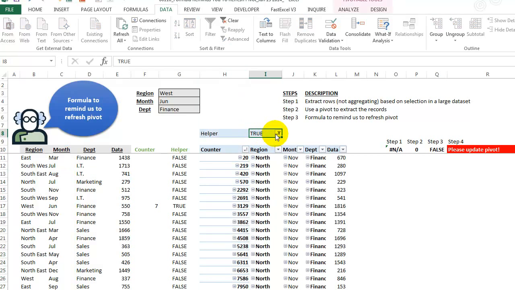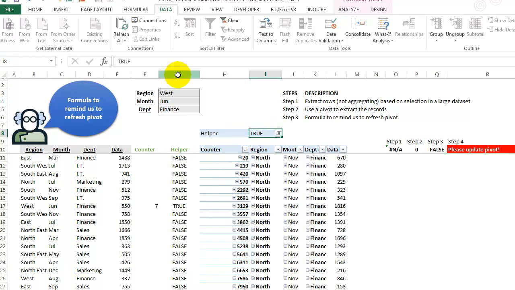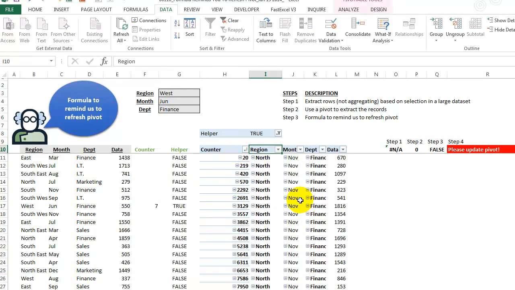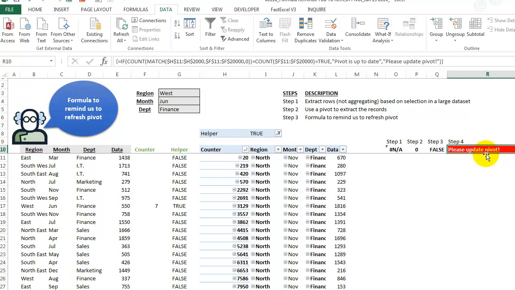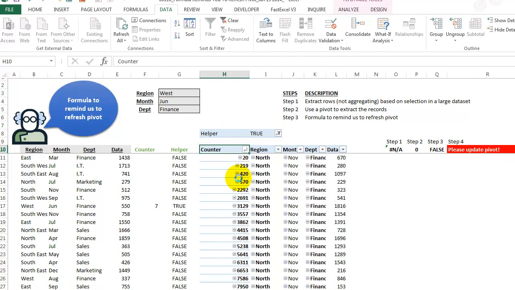And then I have a little flag up here, a filter to say true. So that's looking at this column here. Now we have all of this information in here, but normally you never really know, unless you get into VBA programming, if the pivot has been refreshed. But what I've done here, and this is what the video is really about, I've got a formula that's going to tell us please update the pivot. So we come over here, right click, refresh our pivot, and now it tells us pivot is up to date. So it has been refreshed.